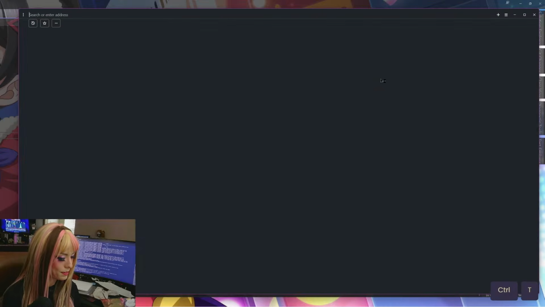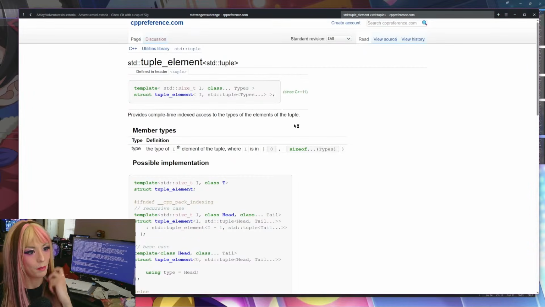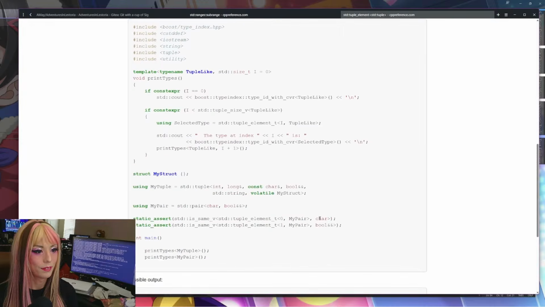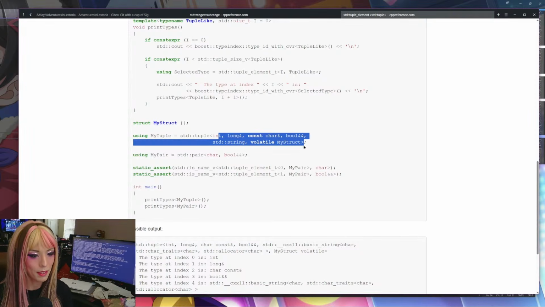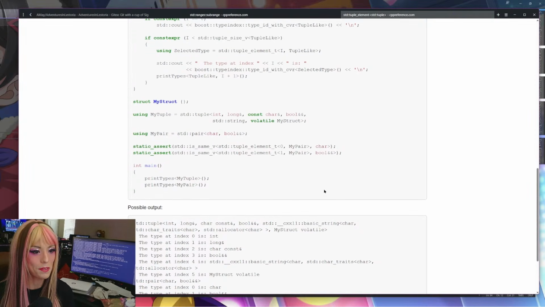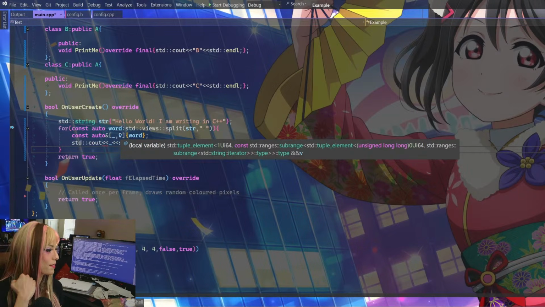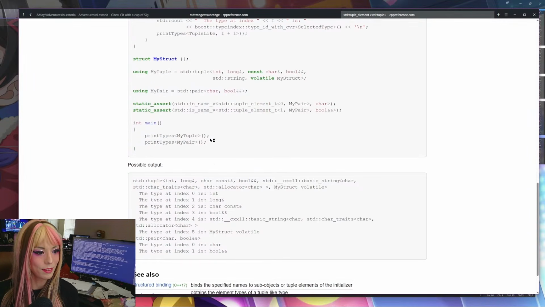So what is tuple element? Tuple element. Okay. Provides compile time indexed access to the types of the elements of a tuple. So a tuple can be a multitude of types. When I'm looking at a tuple, I'm looking at multiple types stuffed inside of this thing. But it says tuple element, so it's like... How would I... What is the point? What am I doing here?